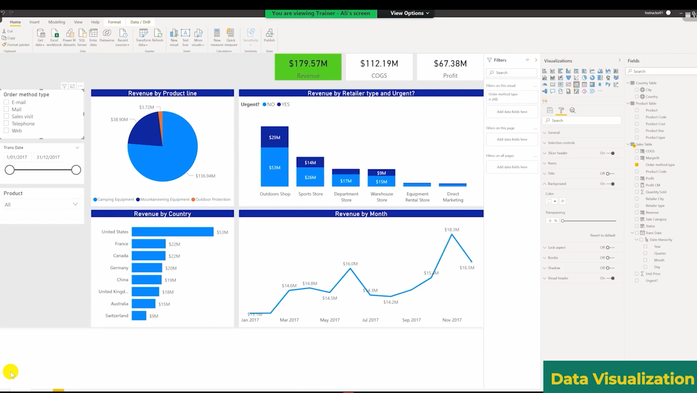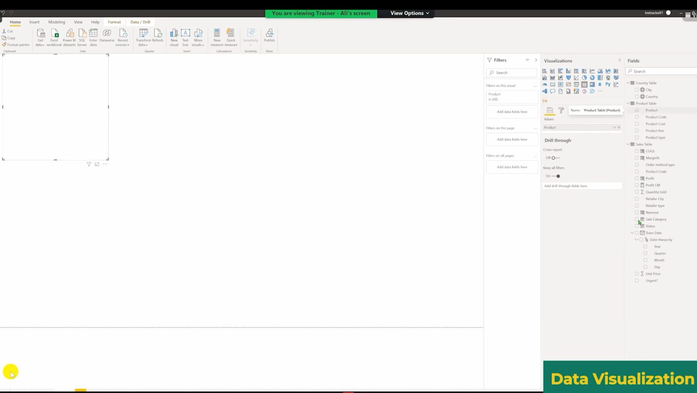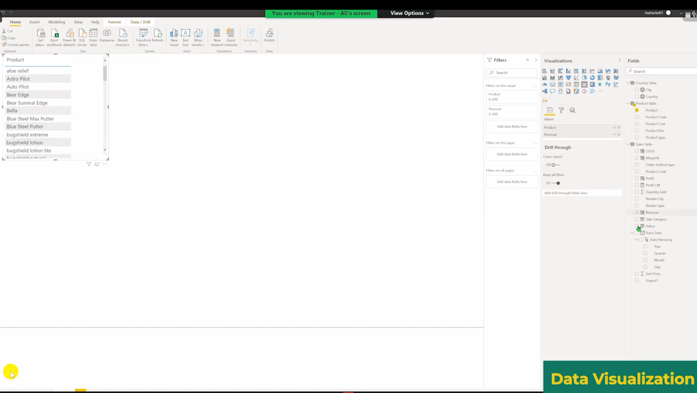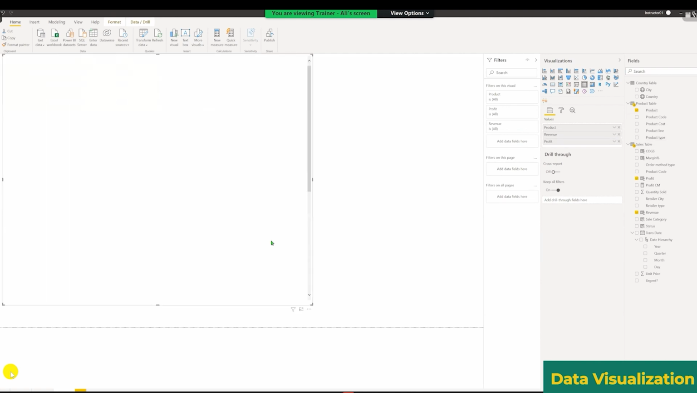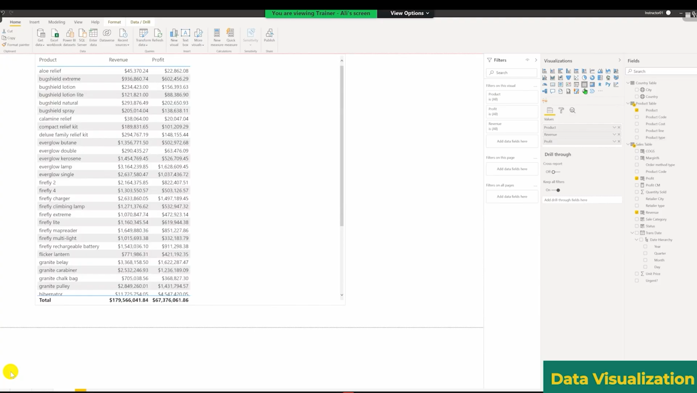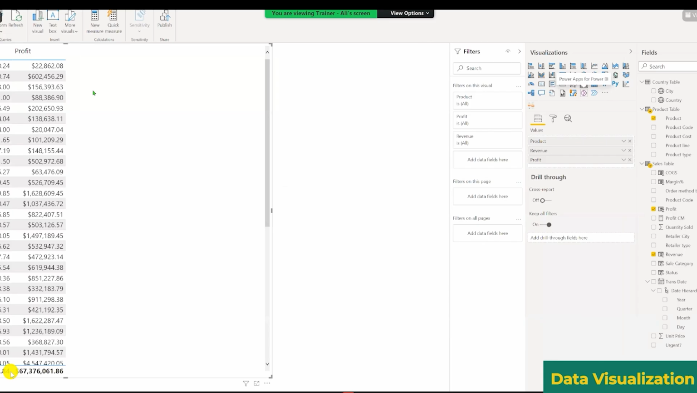If you want to see how to do similar stuff like you would do in Excel, I'm just opening a new page and I have the name of the product. Let's say I have revenue and I have profit, right? I have a simple table. It gives you an Excel kind of feel. So this is your simple table.